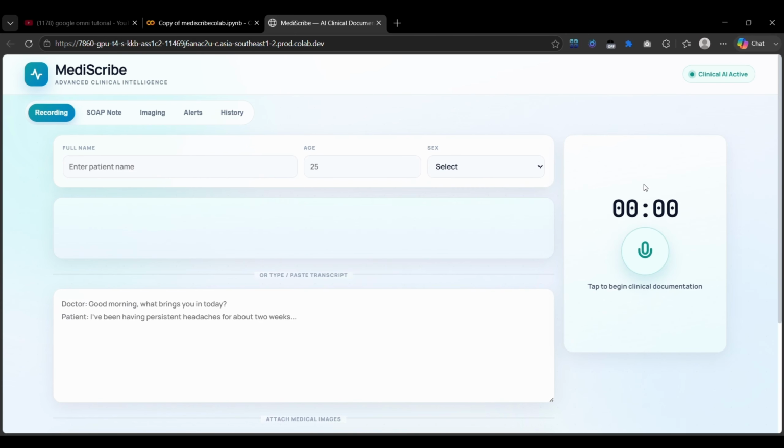So this is how it looks. I am running it on Google Colab, but it can run completely offline on the device. First we have to enter the patient name. I have entered the patient name as Mohit, age 33, and gender male.